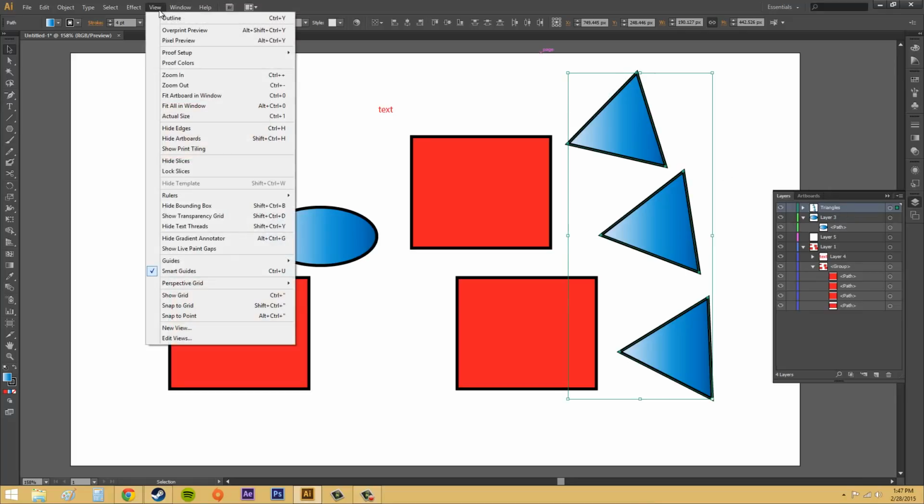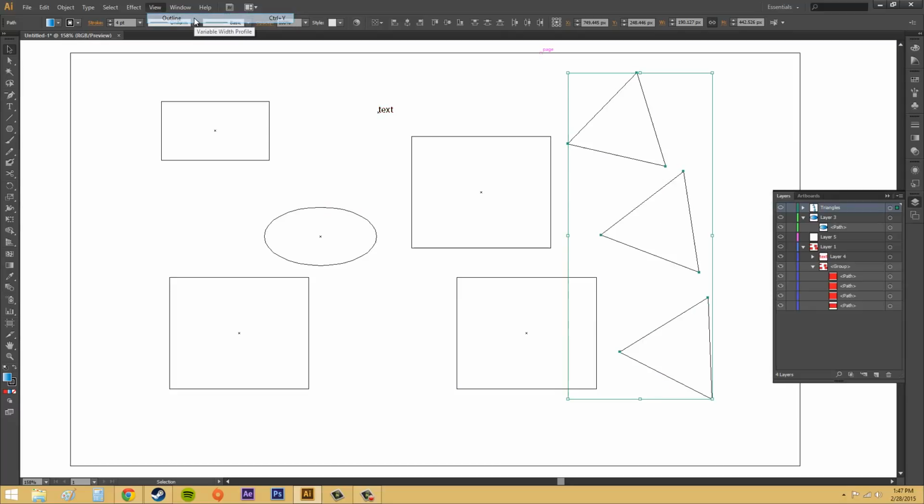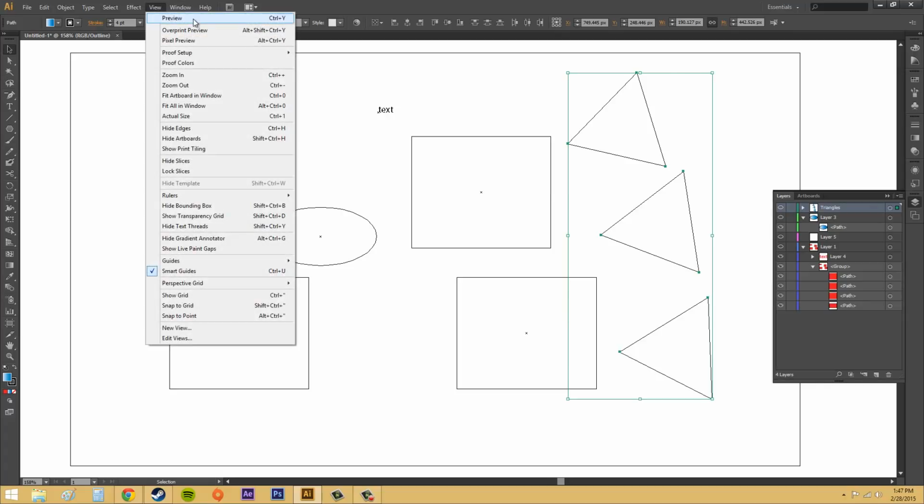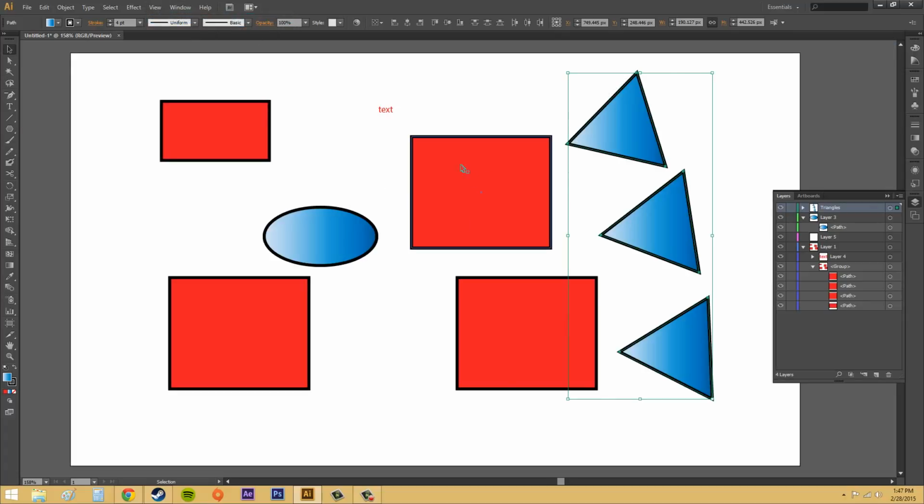Now, if I go to view, we've got our outline. Right now we're in preview view. If I click outline, it's going to show me that view. If I go to view and I go to preview, that's the preview view that it was talking about.